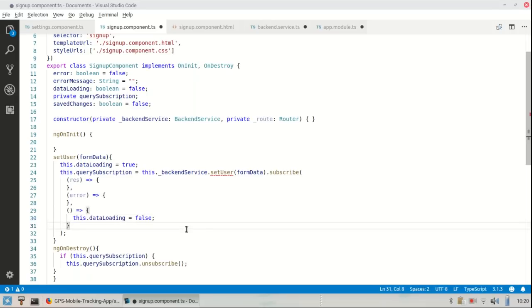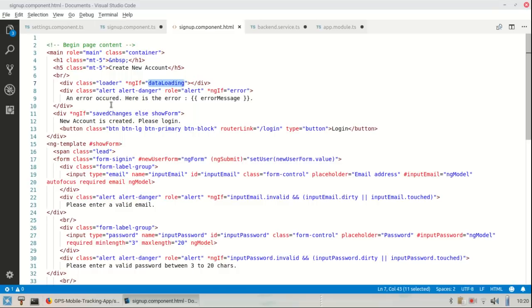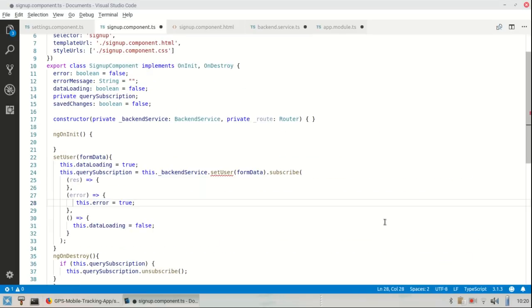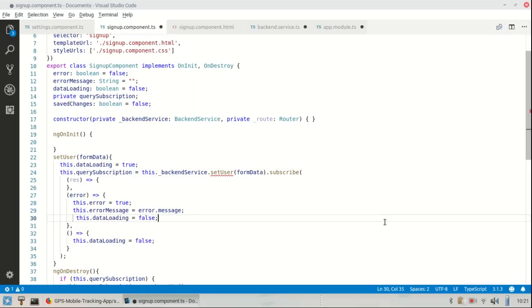And now let's work on our error. If there is an error, first thing, this.error equals true. That means as soon as the error appears, remember the div we created says *ngIf equals error, so it will show this div. As soon as there is any error, it will show the error message. The second thing is this.errorMessage equals error.message, whatever error is coming from the server. Now this.dataLoading, don't forget to stop showing your spinner.